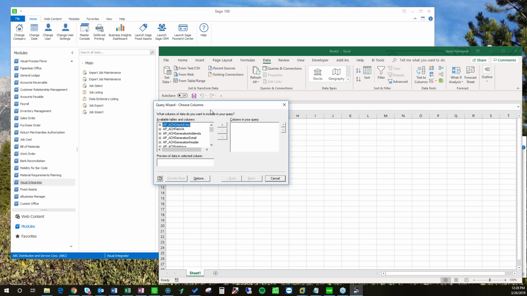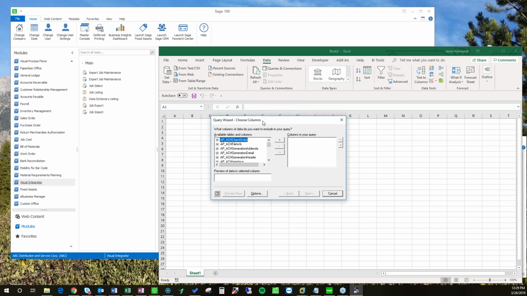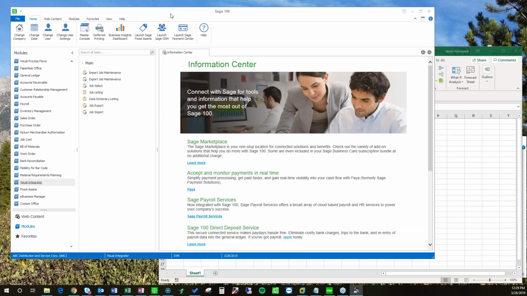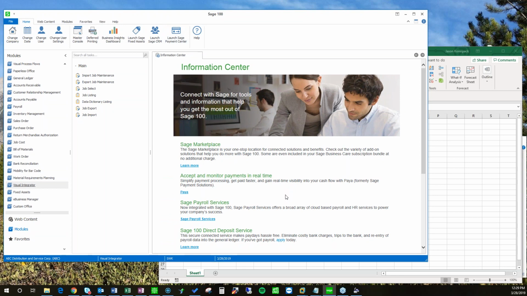And then here we're able to choose our columns and our tables that we're going to import into Excel, essentially an export from Sage. So just like the export jobs we ran, this is going to be able to do it a little bit differently. As a quick aside, if you're really struggling both with your imports and your exports, whether it's in Visual Integrator or elsewhere, there is a very handy tool within Sage that I'll show you real quick.